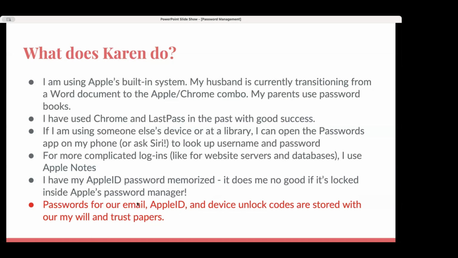Also, I have passwords for my email, my Apple ID, and the codes to unlock my phone. I have those written down and stored with my will and trust papers. Once a year I look at that stuff, and if one of those passwords is changed, I'll edit it. But there are horror stories out there about people when they pass, no one knows how to unlock their phone. And think about your loved ones trying to get access to your important information in your bank account and they can't unlock your phone. So, something to think about.